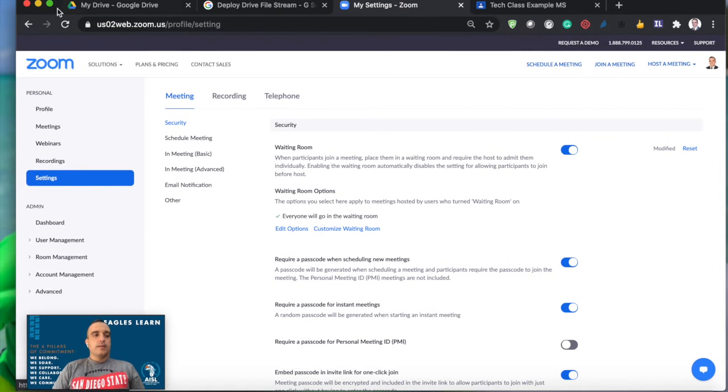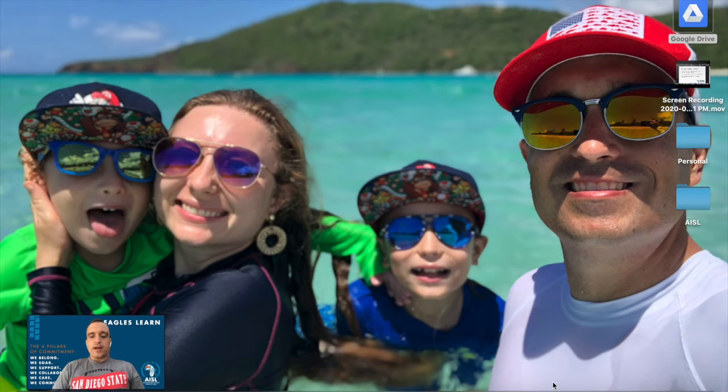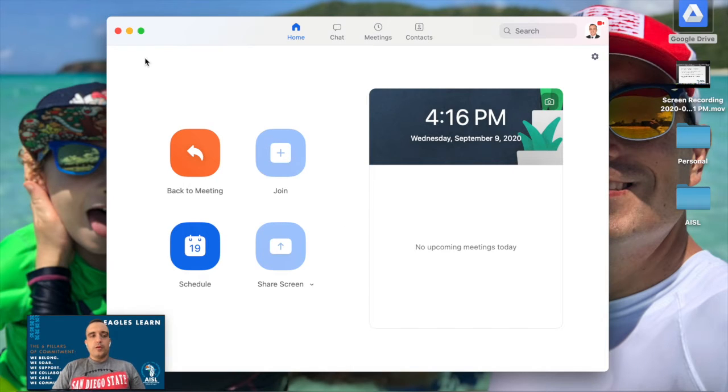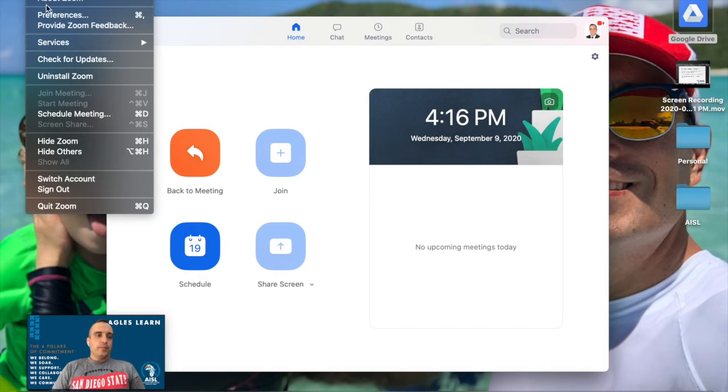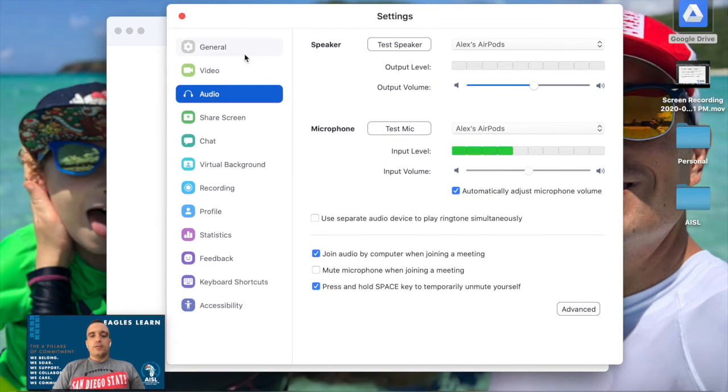Step two is you're going to go to your actual Zoom. And within your actual Zoom, you're going to click Zoom and then Preferences. So once you're in Preferences, you can see audio working as I'm using it. You're going to click on Recordings.